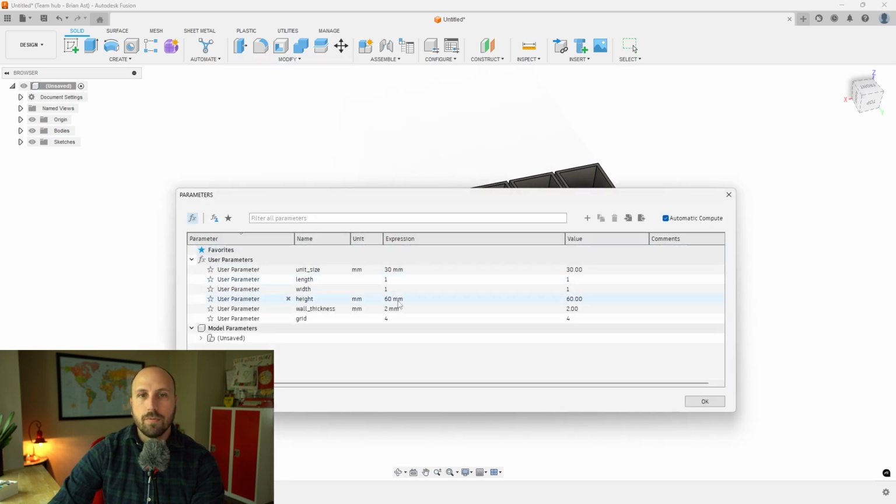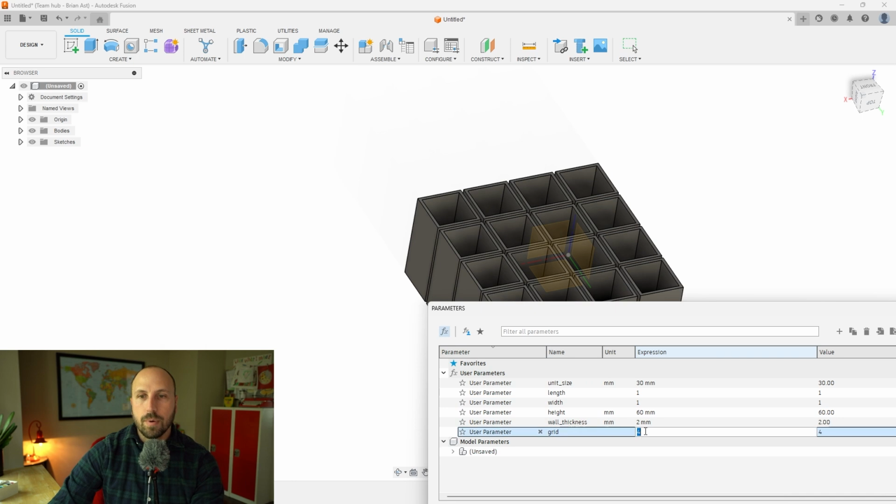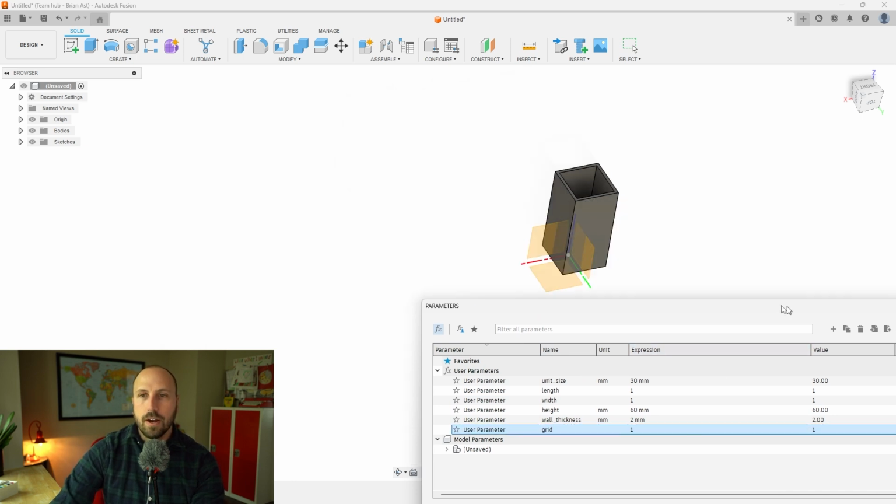If I only wanted to print off one, I can change that parameter back to 1, and now I have just one.